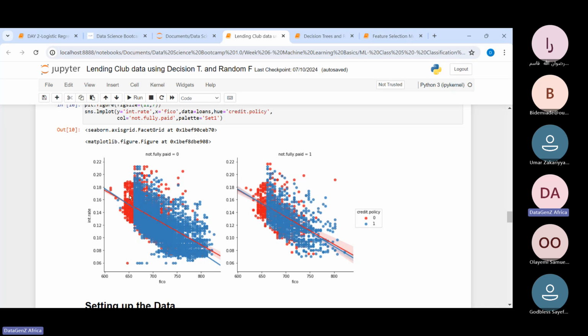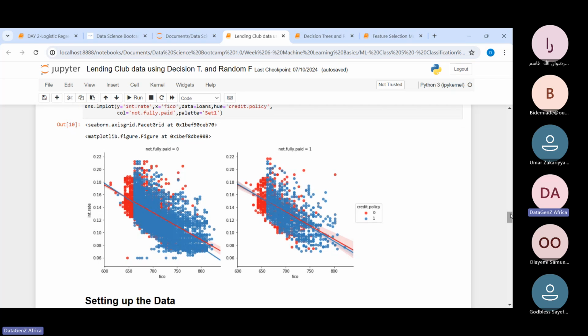Here you can see the credit policy in red is around this place. Those people with credit policy red, that is those people that are not going to be given the loan, have high interest rates on their record. And the people that will be given the loan have a very high FICO score. These ones have low FICO score. So they have high FICO score and low interest rate. So that gives you an idea of what your data set looks like.